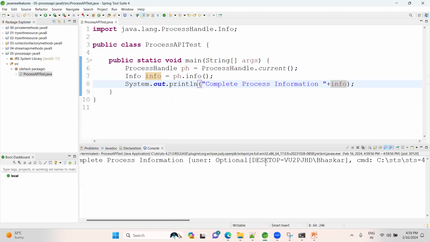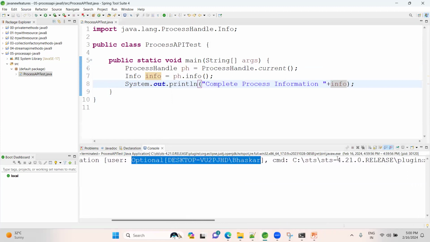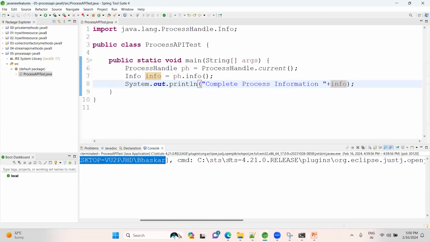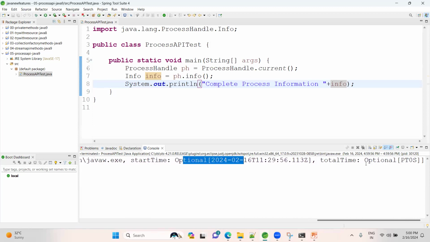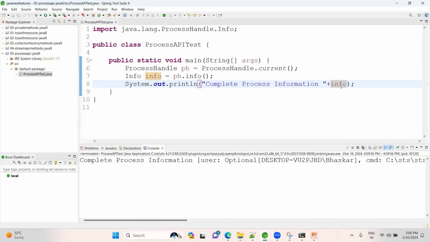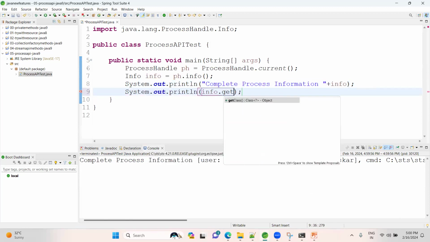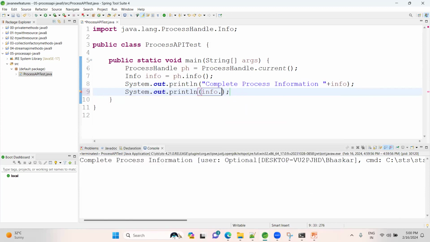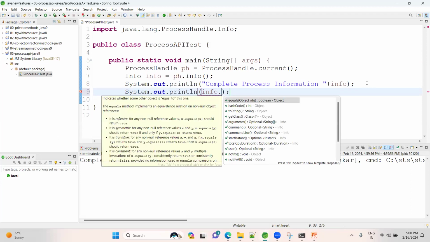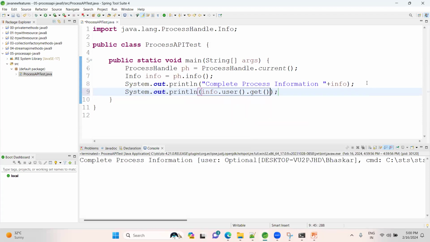See the complete process information: which user it is, and what command is being used when you are running this application. If you go to the bottom, javaw.exe, at what time the application started, how much total time it took, how much CPU time, the complete information you are getting by using info. If you need specific values, see here, info dot get, there should be a user method. By using this, you can get the user information.